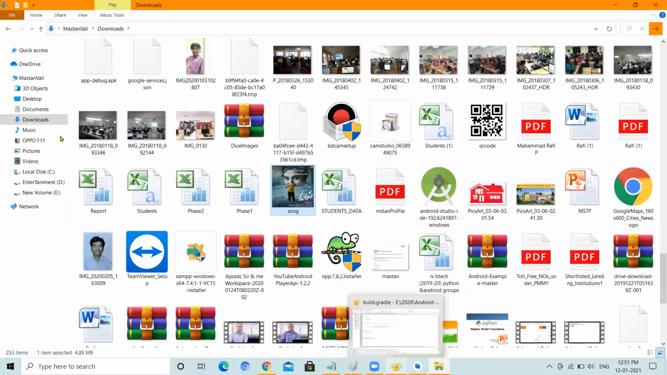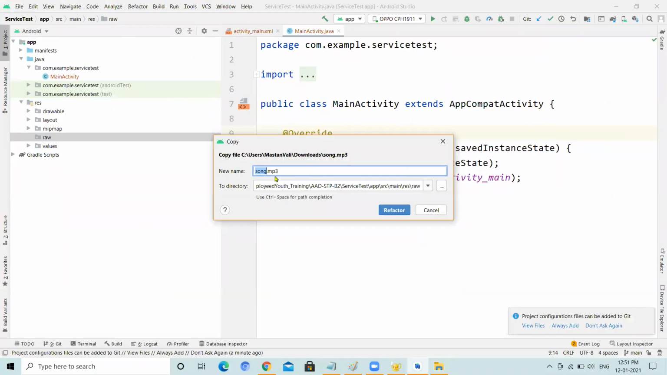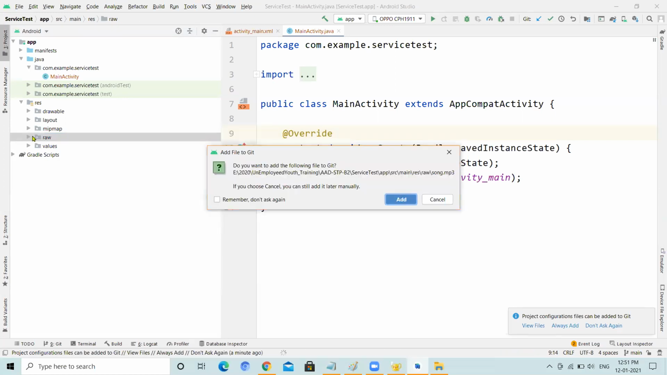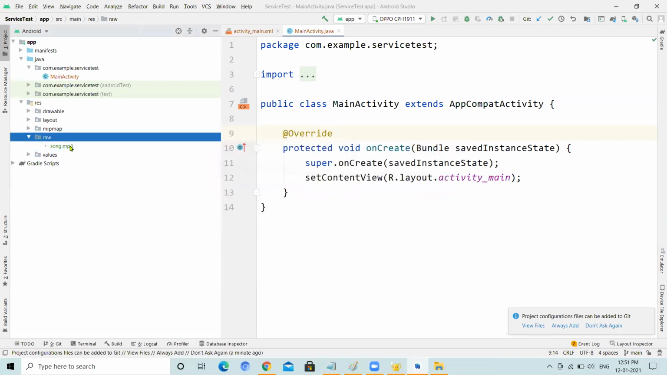So go to your Android Studio and then paste it here. Your song name must be in small letters only. Okay. Small letters only, no spaces, no numbers, no special characters. Okay, so the song is added successfully in the raw folder.